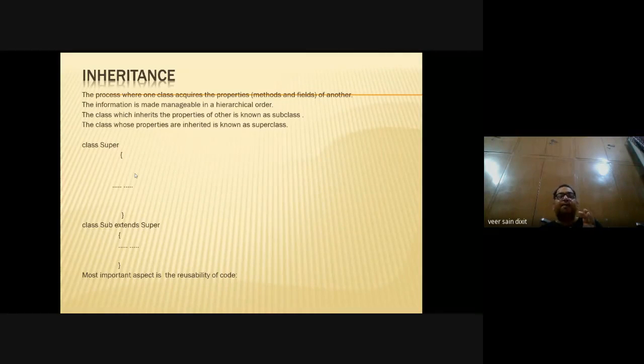So object-based programming languages do not support the concept of inheritance, and runtime polymorphism is not possible. Please do remember, runtime polymorphism is not possible without the concept of inheritance. I think it's clear to all of you.